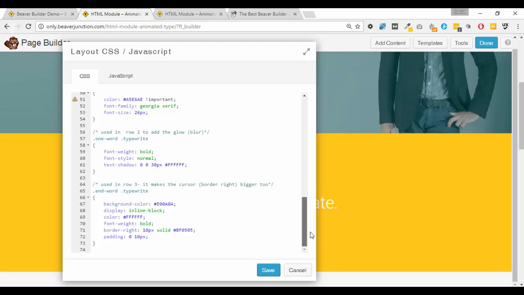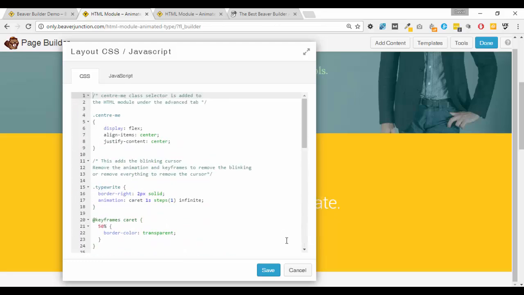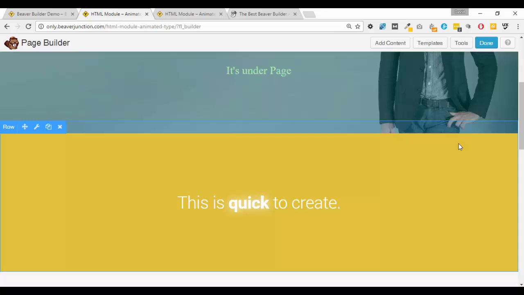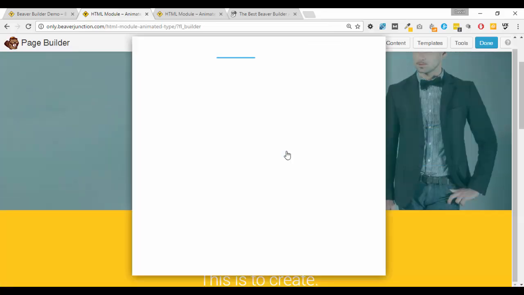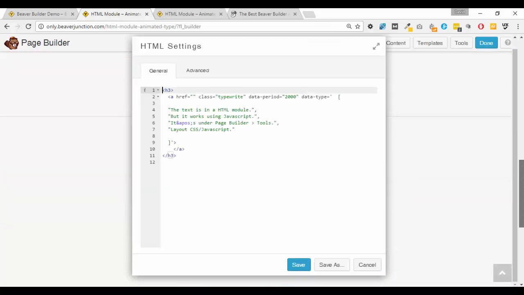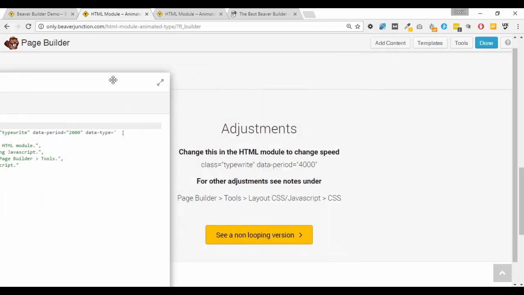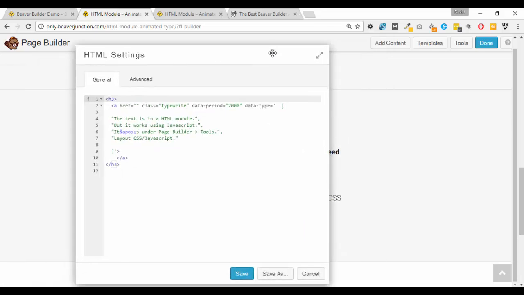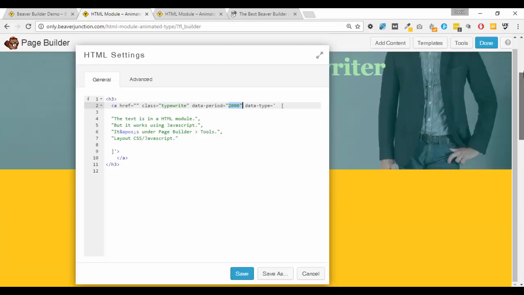The rest of it you can just take a look at, but it's just for the styling on this page. Let's go and take a look at the actual HTML modules themselves. And again, below here I've put a quick note, so you should be able to work out how to change it. But you can change, using this thing here, the speed of the effect.